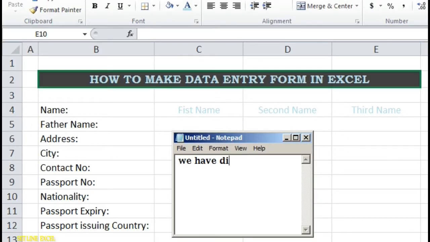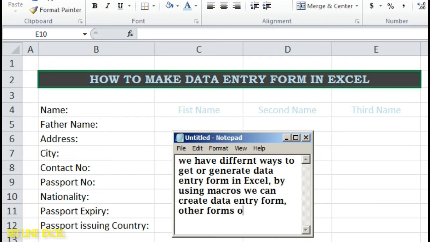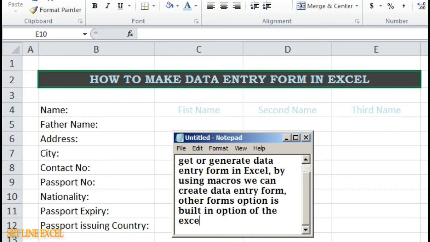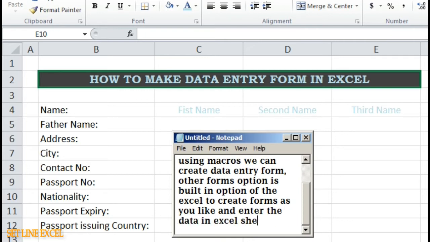There are different ways to get or generate a data entry form in Excel. By using macros, we can create data entry forms. The second form option is the built-in form option. In MS Excel, we can use this option and create forms as we like, and enter the data in the data form. In the back-end, this form's data will go to the MS Excel sheet.